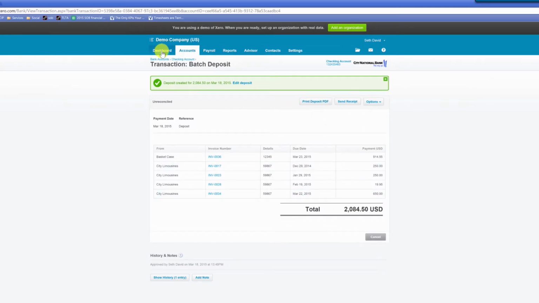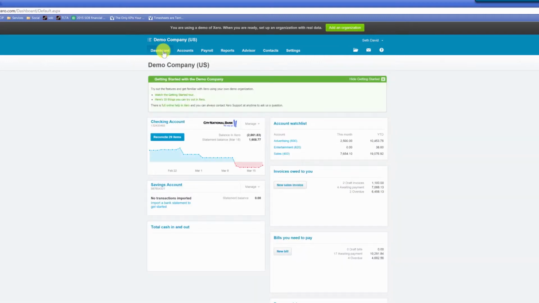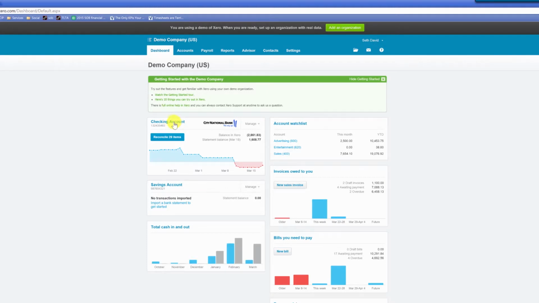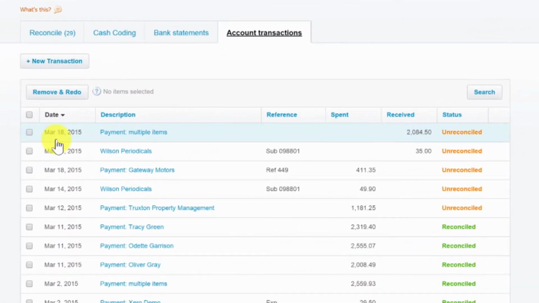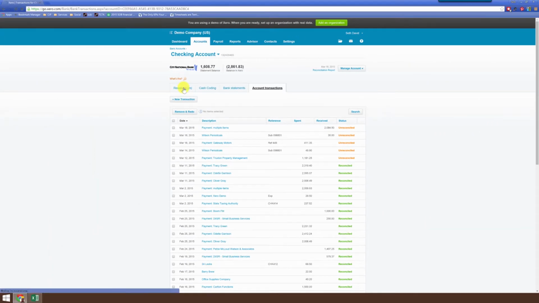Let's go look at the account. Let's go see it. I want to see my $2,084.50 show up in my bank. I always like to see it, right? Seeing is believing. I want to make sure it worked. So let's just click right up here on checking account. And there it is. There's my payment multiple items. It says it's unreconciled.